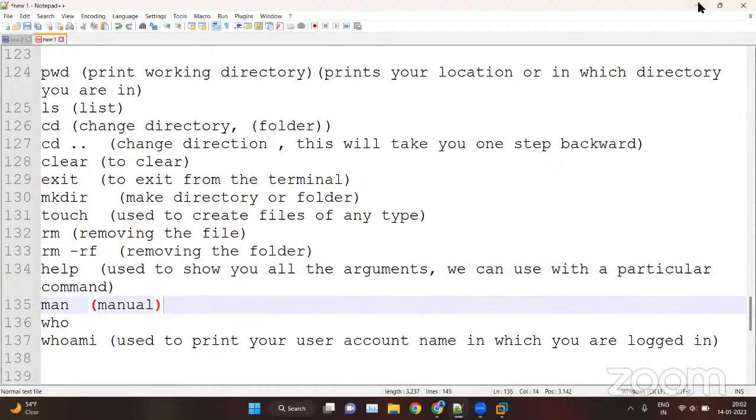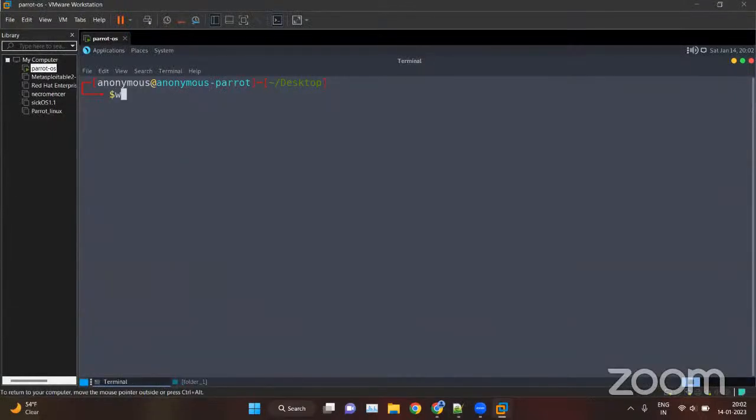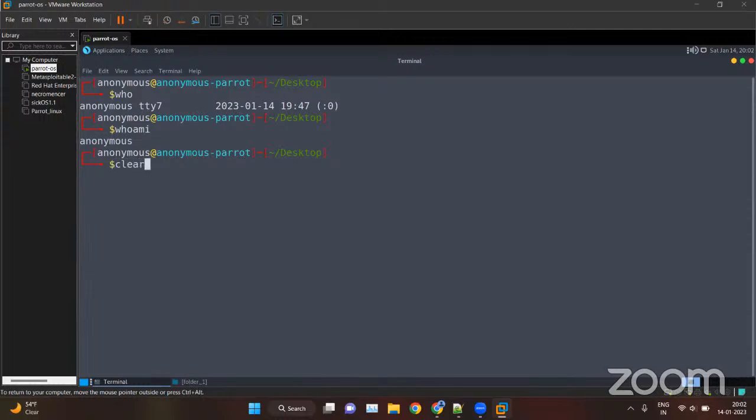So then we have who and whoami. This will show you your account name. Clear the screen.